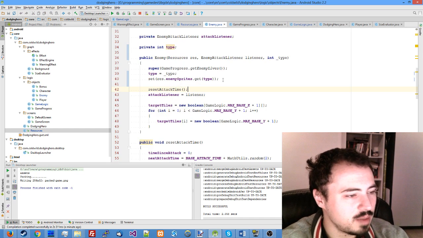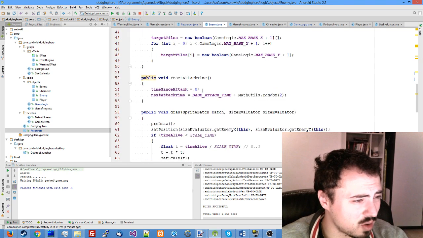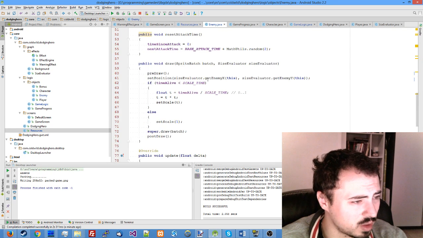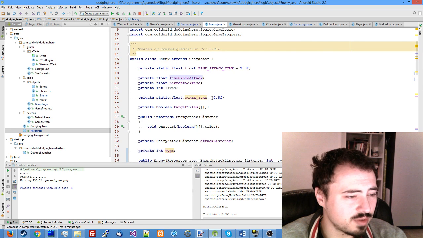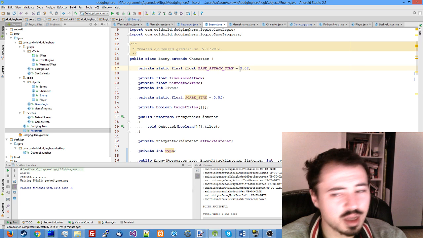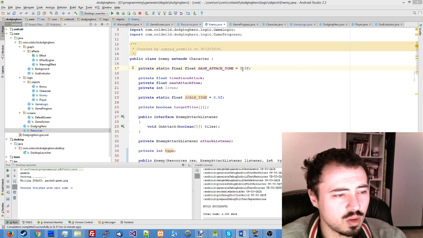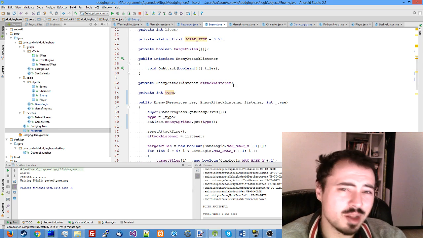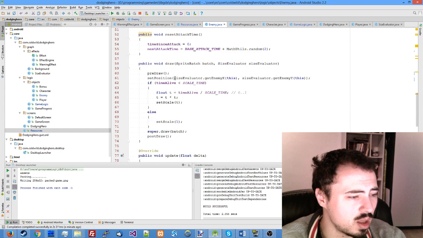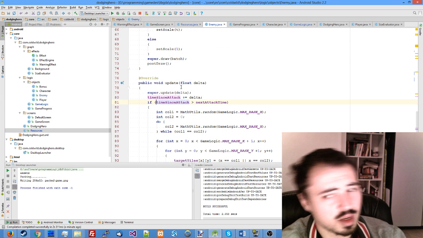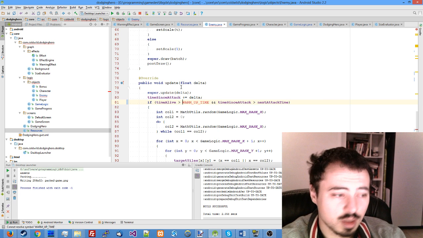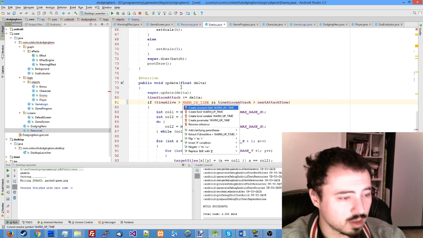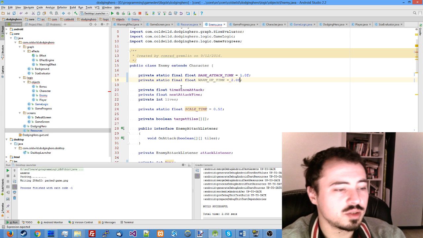Let's go to our enemy. You see our update function. Where is it? Let's reduce the time between the attacks, this value, base attack time. Let's change it to, for example, 1 second. But we don't want the enemy to attack right away when it enters, so let's add a delay: if time alive is greater than the warm-up time, create a constant field warm-up time and assign it to 2 seconds.